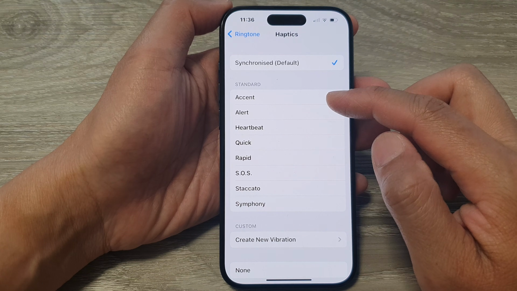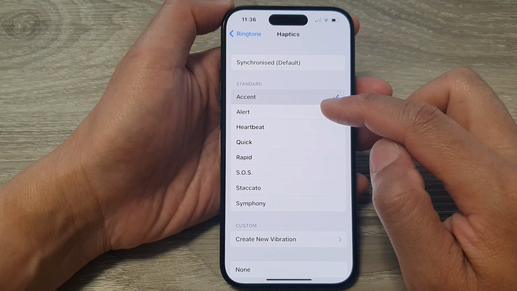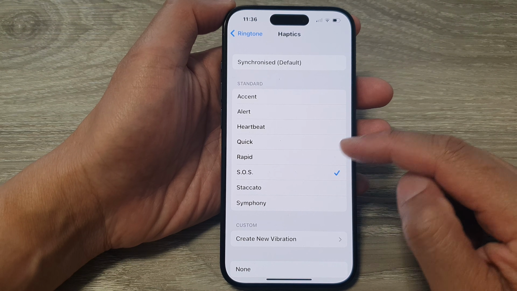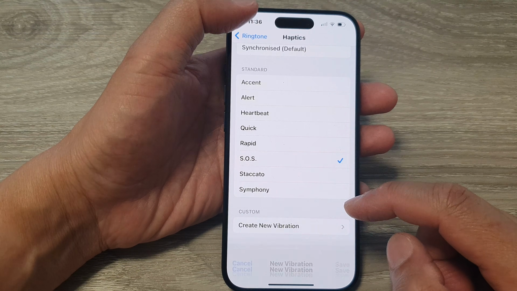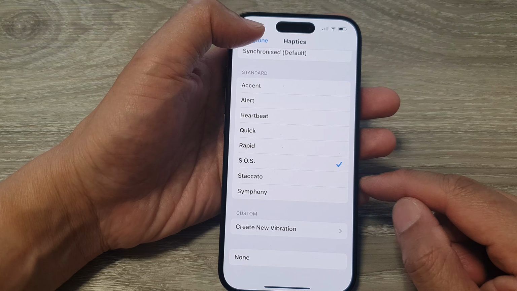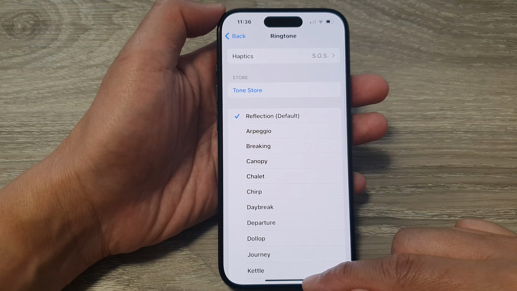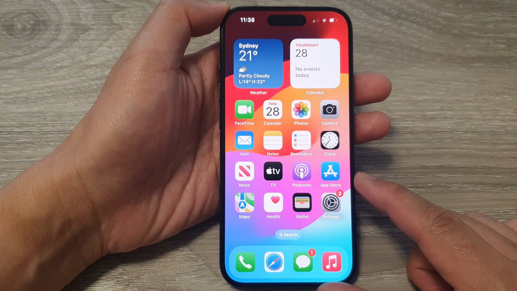Otherwise, you can choose one of the vibrations from the standard list. So here we got Accent, Alert, Heartbeat, Quick, Rapid, SOS, and so on. You can even create your own custom vibration. And that's it. That is how you can turn on or turn off vibration for the incoming calls on the iPhone 15 series.